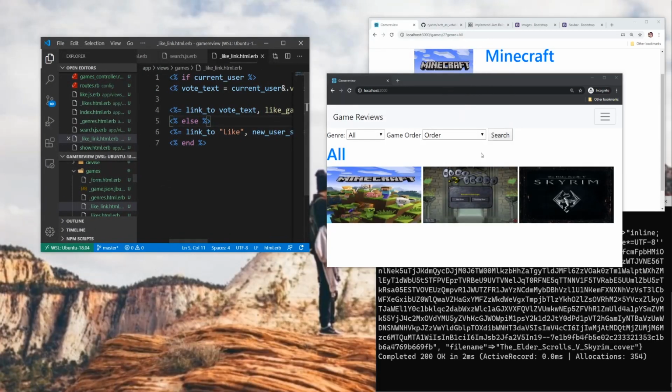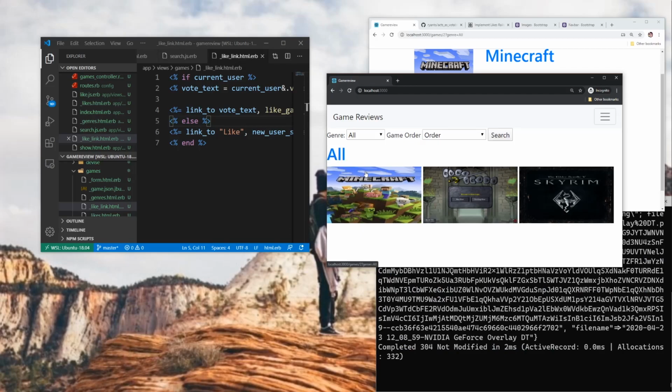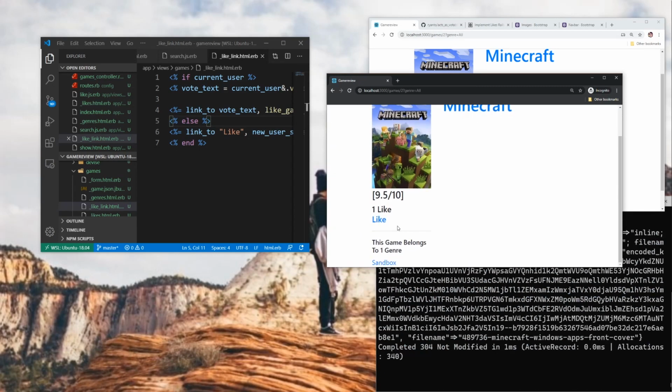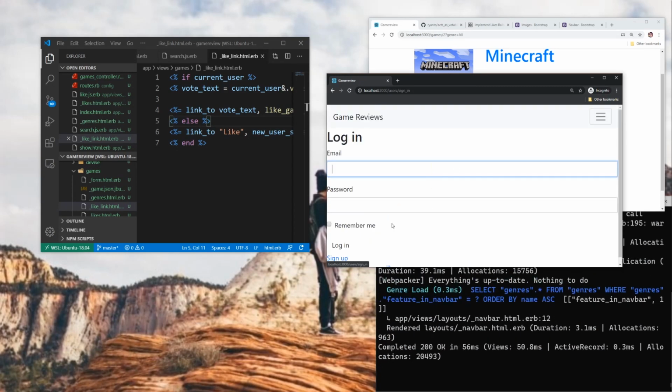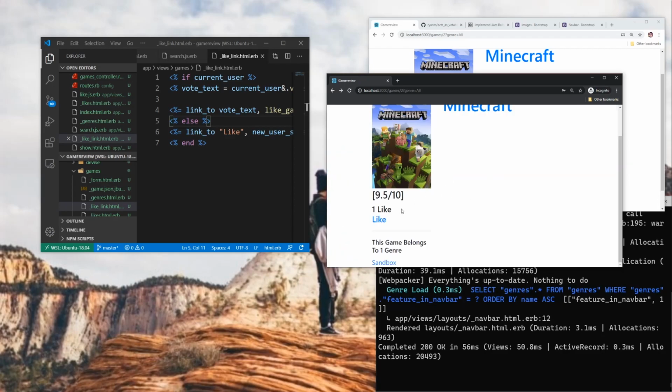So if I do this and I refresh, and now if I come into the Minecraft page and I click on this, it's going to redirect me to the login page, because you can't actually like it when you're logged out, because the controller would redirect you. But this way you don't even try to link there. You're just immediately linking to the login page.